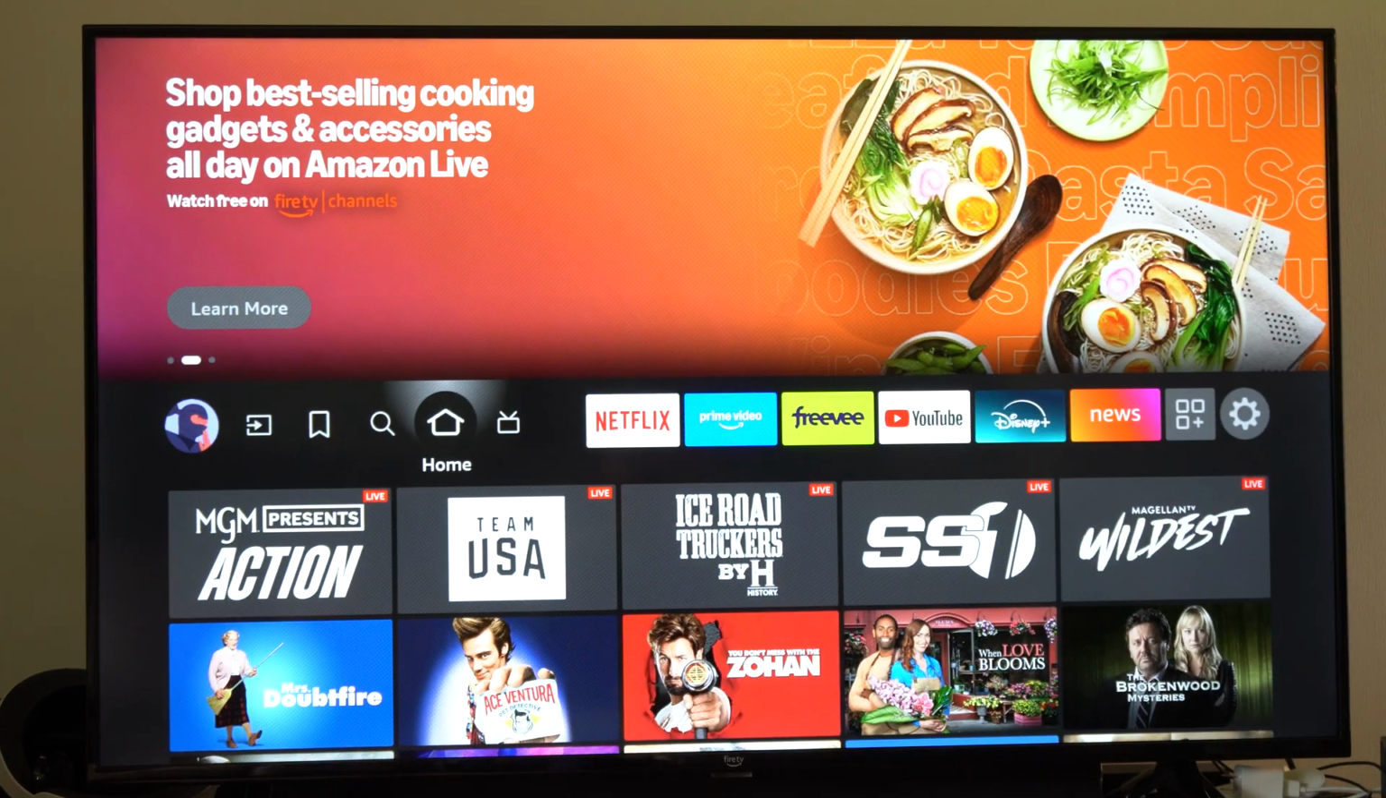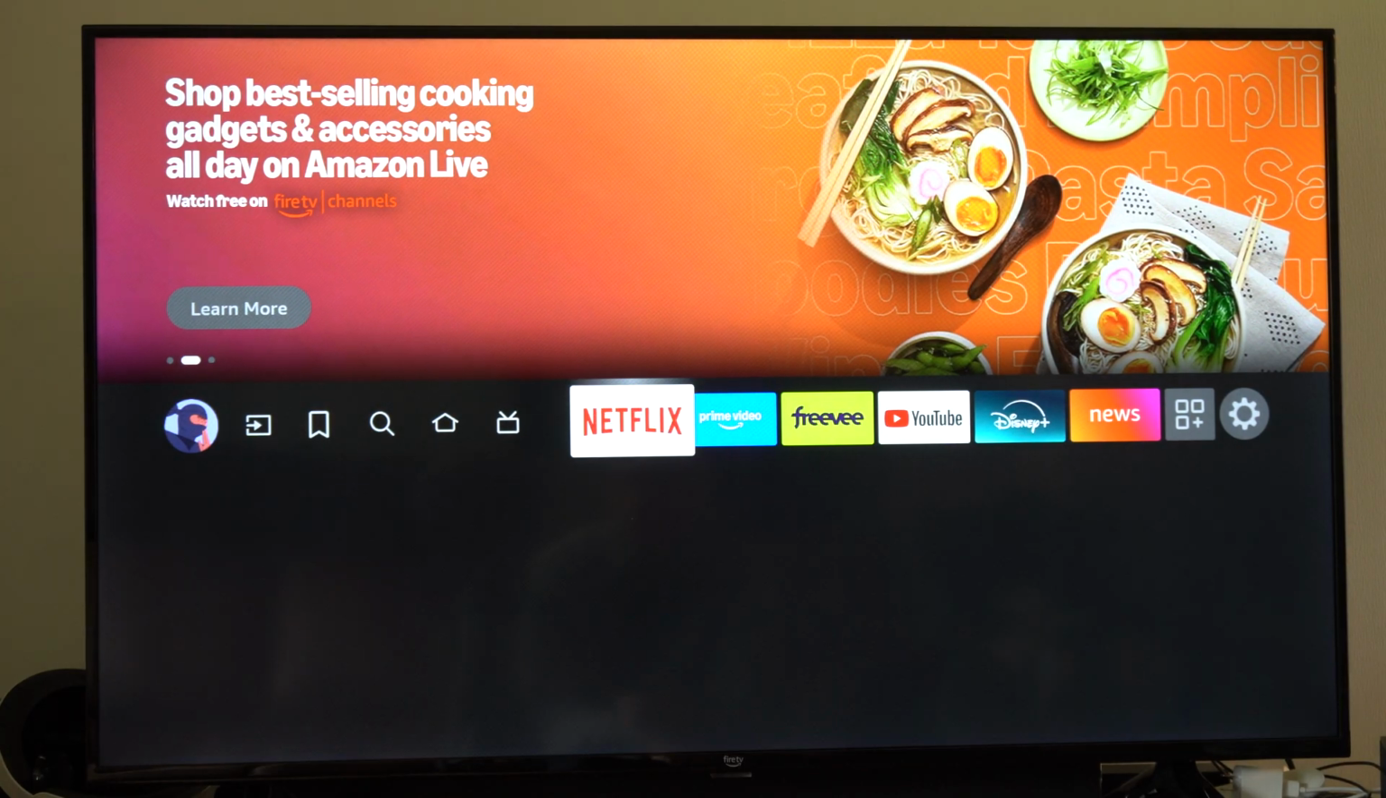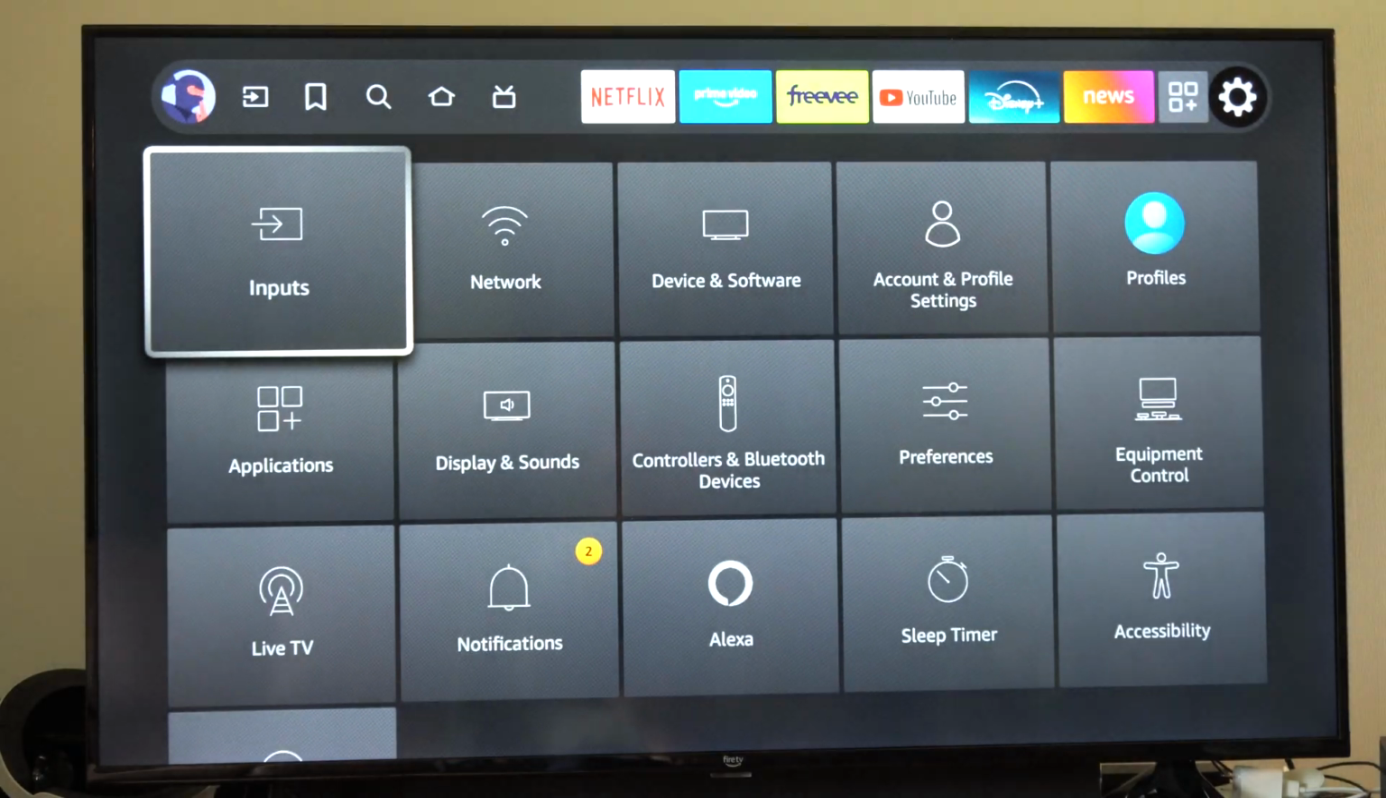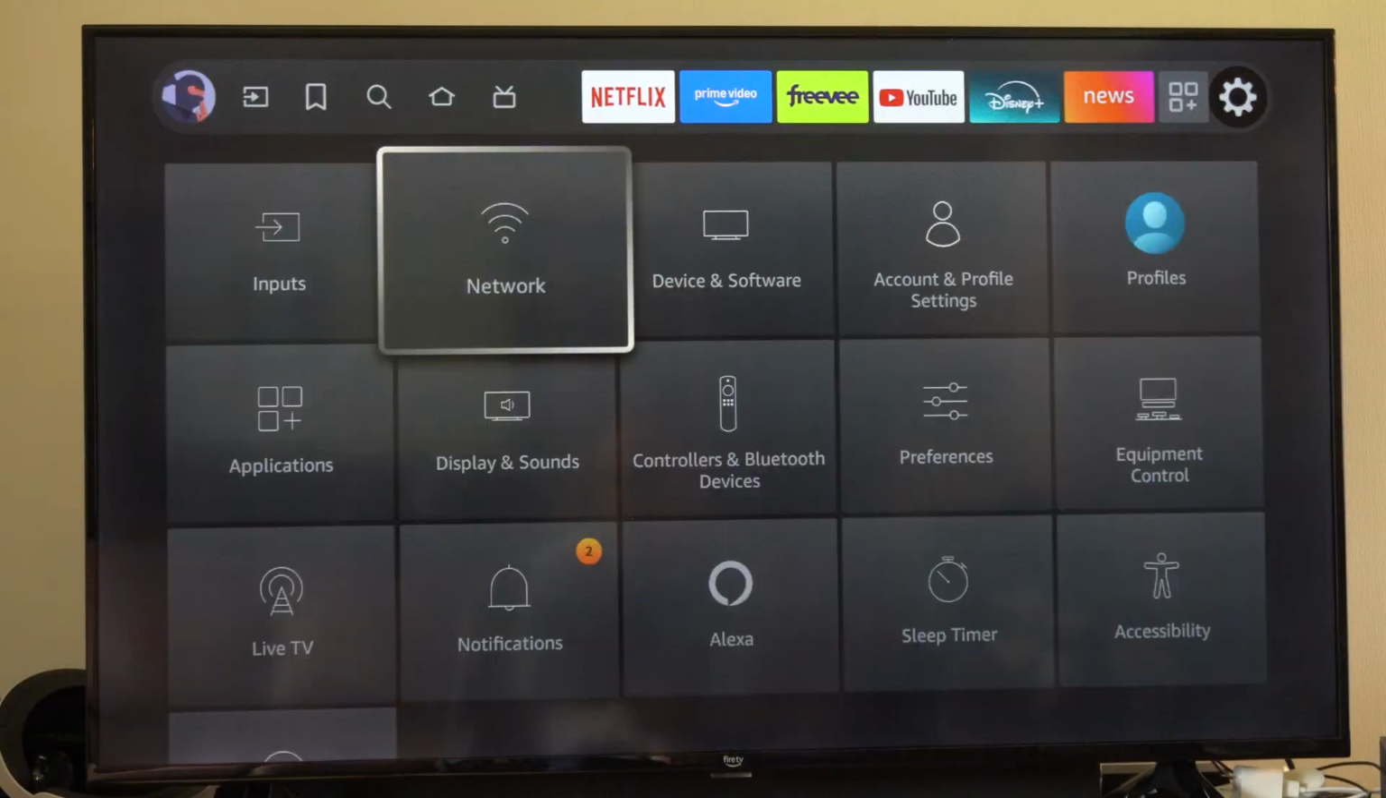Today in the studio, I'm going to show you how to connect to the Wi-Fi internet on your Fire TV or Fire Stick. So when you have this booted up to this home screen, go all the way to the right and then go on down and go to where it says network and then select this.